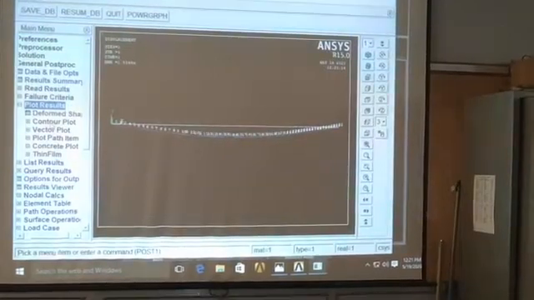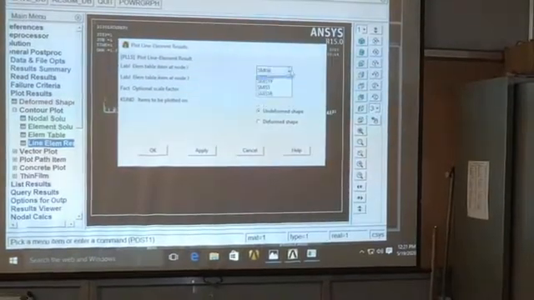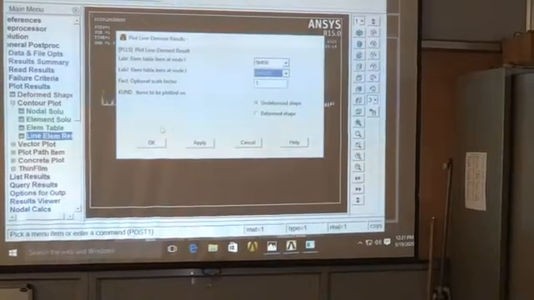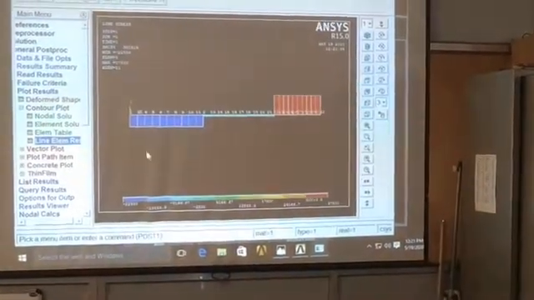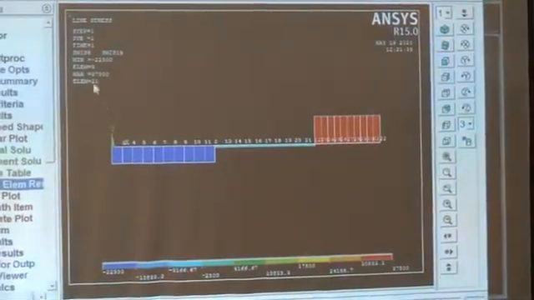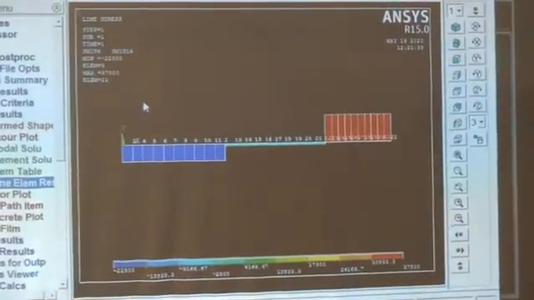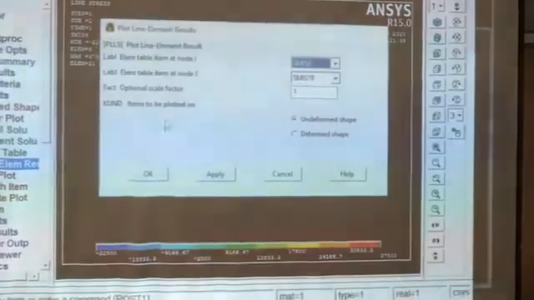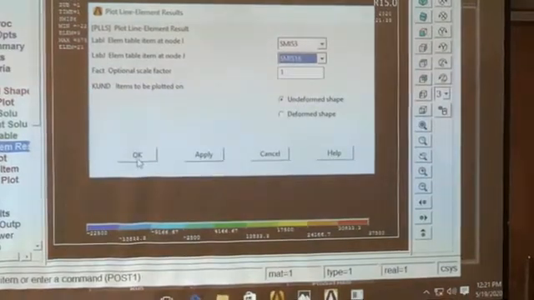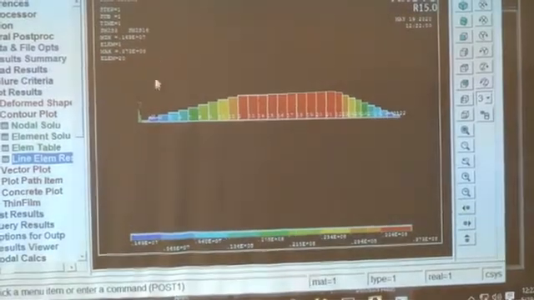Next, go for plot result. In that, contour plot, line element result, select the SMISC 6 and SMISC 19. Okay. So the results are as follows. So SFD, shear force diagram, in that minimum and maximum values are listed as follows. You have to take the values. Next, SMISC 3 and SMISC 16 for bending moment diagram. You are getting the bending moment diagram. Note down the values.